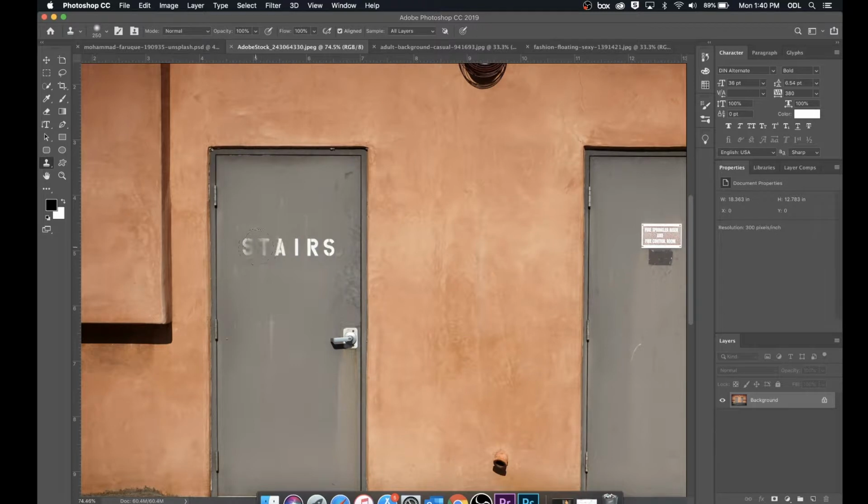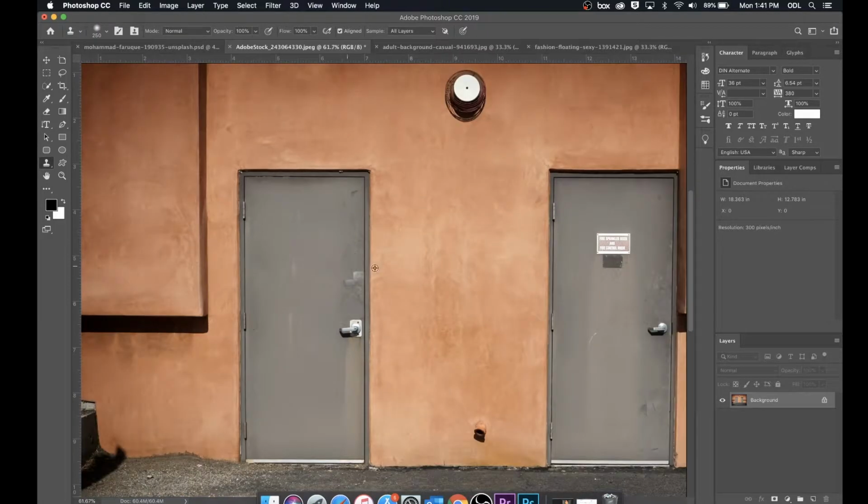Once I start brushing over the stairs painted section here, you'll notice that there's a second cursor at the bottom, and that's showing where the brush is pulling information from to fill in the stairs that I'm brushing over. And if I were to select the wall, I would use the wall to paint over, and so forth.